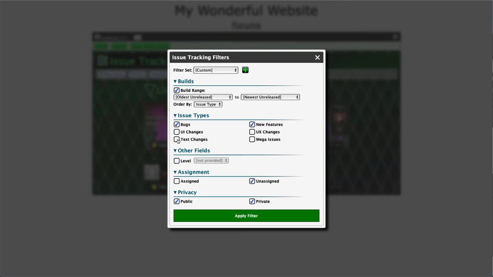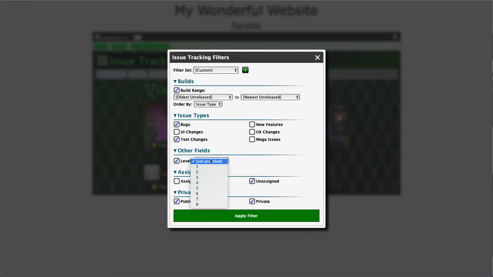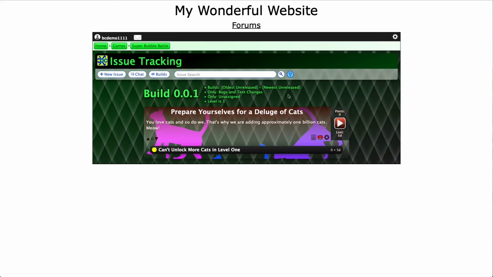So we could look at just bugs that are on a particular level, or bugs and text changes, but we can't look at bugs, text changes, and UI changes on a particular level because UI changes does not have that custom component. So let's look at bugs and text changes on level 1 and apply the filter, and there we go. So now our issues list is just the bugs and text changes that are unassigned in level 1 that's been put into a build that's unreleased.